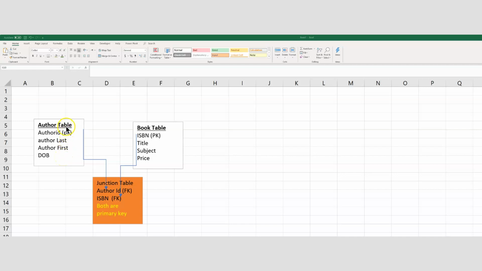So if I have an author table, I have the author ID as the primary key for this table, author last name, author first name, and the date of birth. And then I have a book table: ISBN number, that's the primary key, title, subject, price.